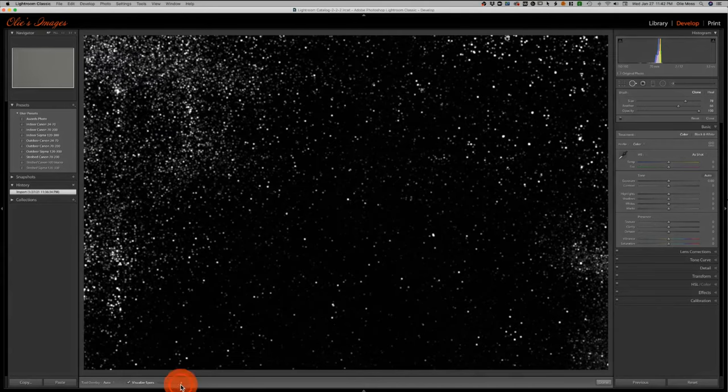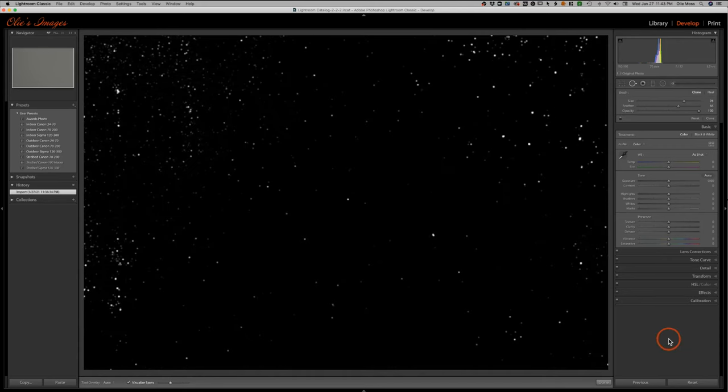As you can see, there's lots of dust there, and I wouldn't want to have to clone stamp out all of these, even just the big ones. I just wanted to show you this in Lightroom real quick so you know how to visualize your spots.